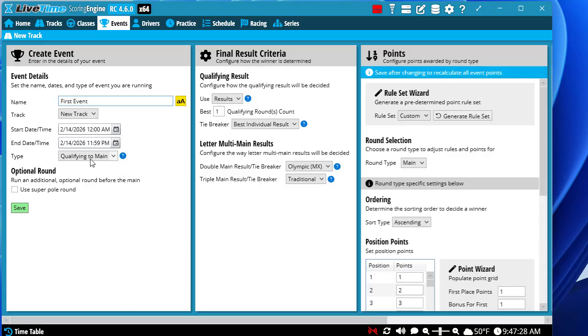For most people, the type is going to be qualify to main. You're going to run qualifiers, and then you're going to run a main event, and that's how you're going to determine the winner. We have some other options, some that have to do more with the classic Reedy race format, some that don't have a main where it's just do qualifying and determine a result without some final race. But for the most part, qualify to main, the default, is what you're going to need.